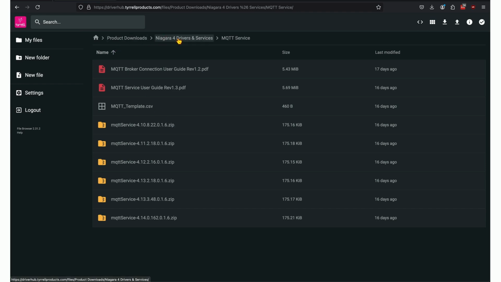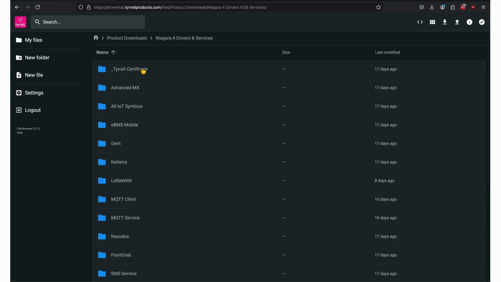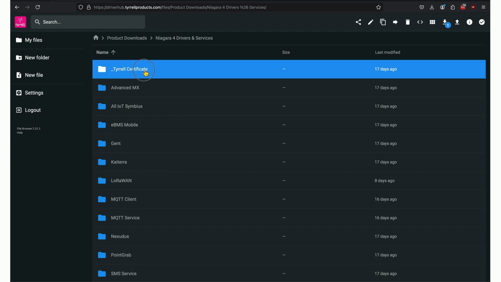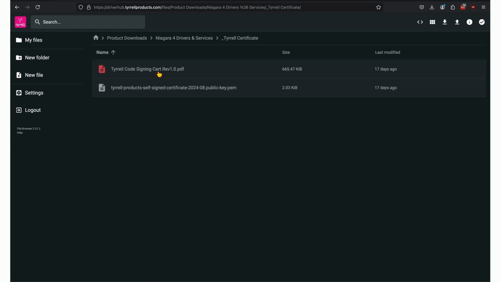Additionally, with recent driver builds, you will also need to download our code signing certificate, which is also available here. It's called Tyrrell certificate, and that file is a PEM file. We'll go through how to use that in a second. And there's also a guide of how to use that file and where it needs to go, which we'll run through next.